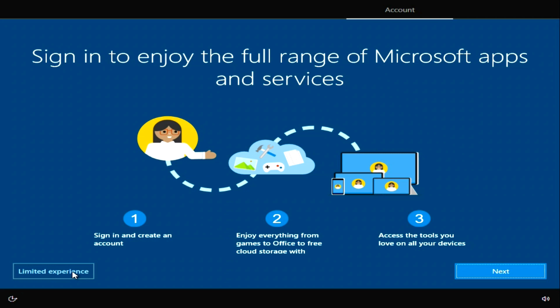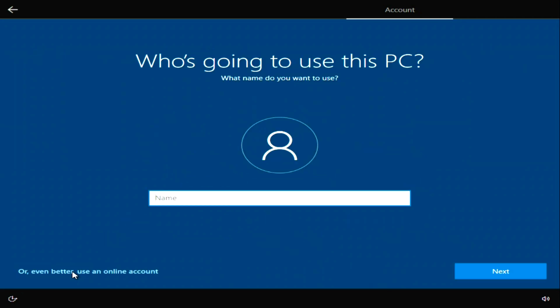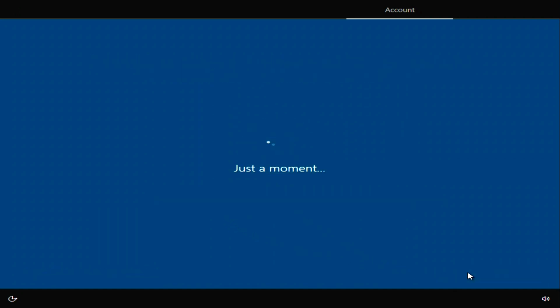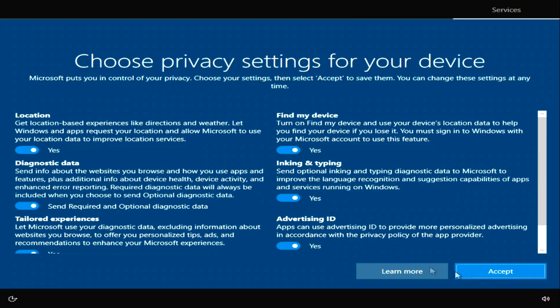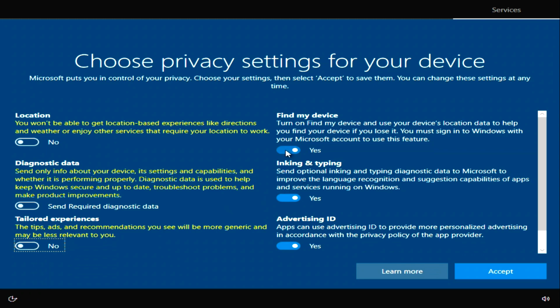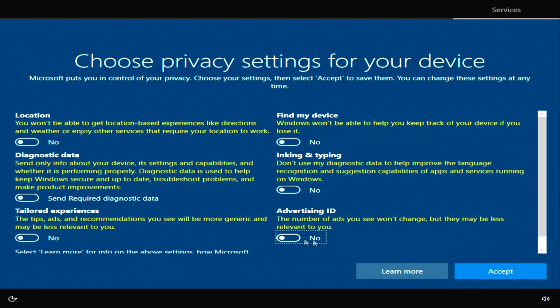I click Limited Experience. I like this name. Malik. Next. I don't need a password. Next. Here I will turn off all settings and my PC will run faster. Accept.